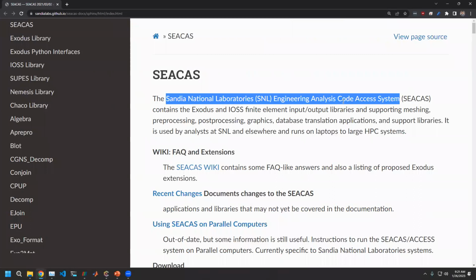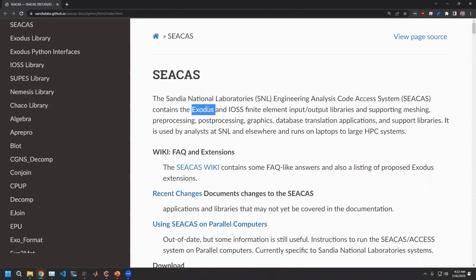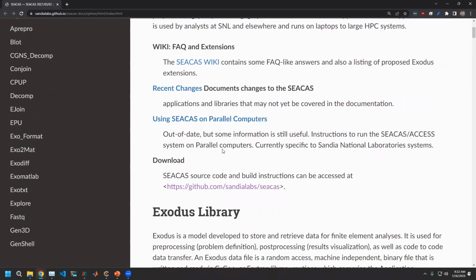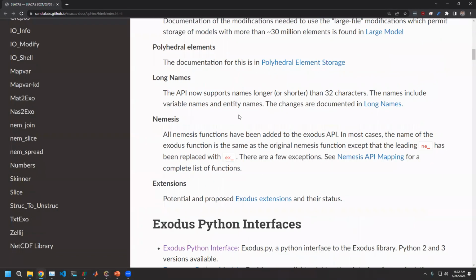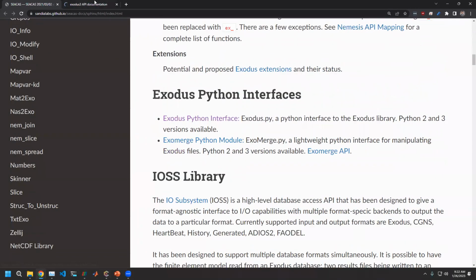And it's essentially a suite of tools that allow engineers who are using government simulation tools that maybe Sandia or Lawrence Livermore or Los Alamos provide to access that data. And so it includes that Exodus file format. And what's nice with Exodus is that there is a Python interface for Exodus.